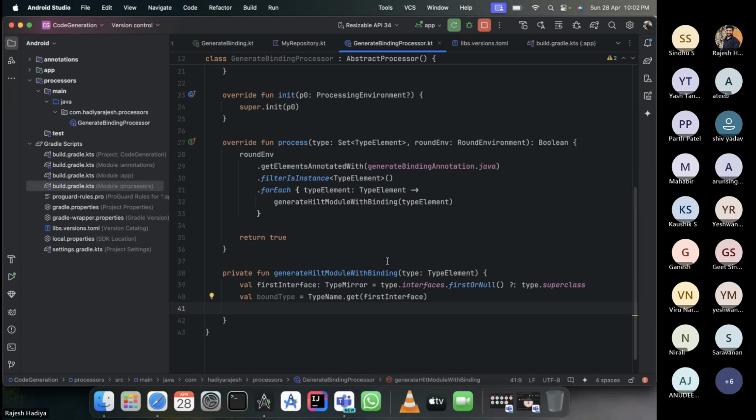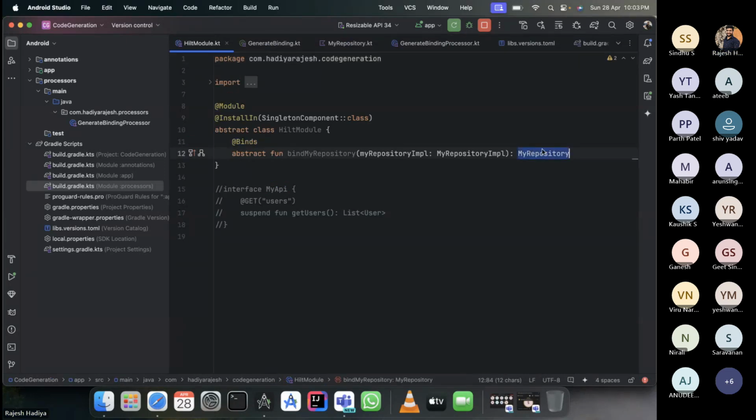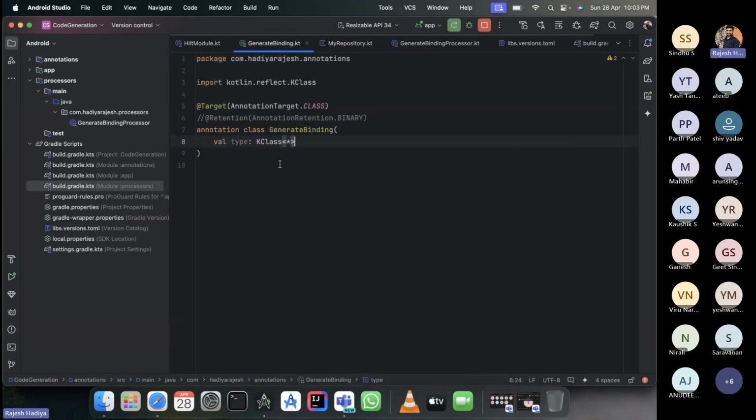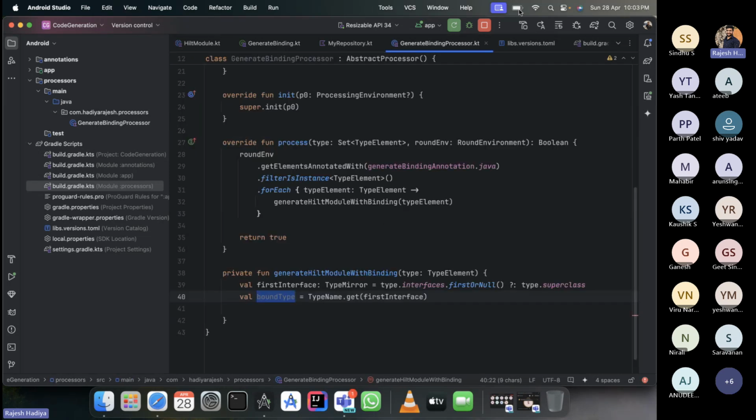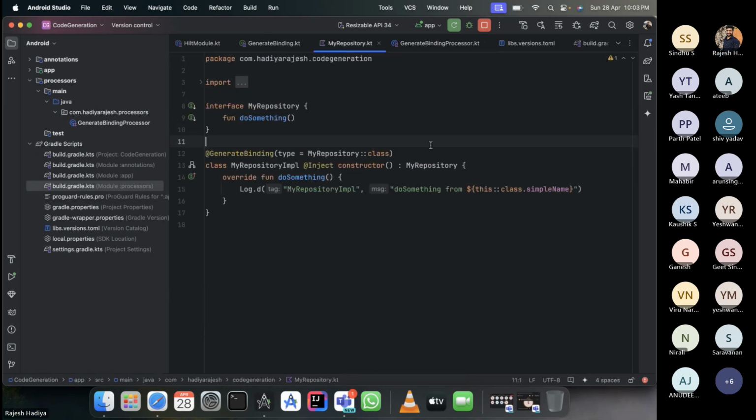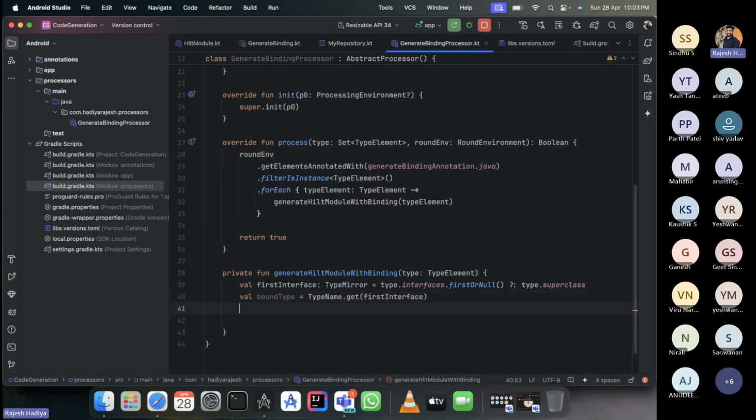But this bound type is what? This bound type is this interface. Okay, this bound type is this interface because again, in this GenerateBinding we are defining the type. So this type is bound to this class. So your bound type will return this interface. Okay, bound type is done.